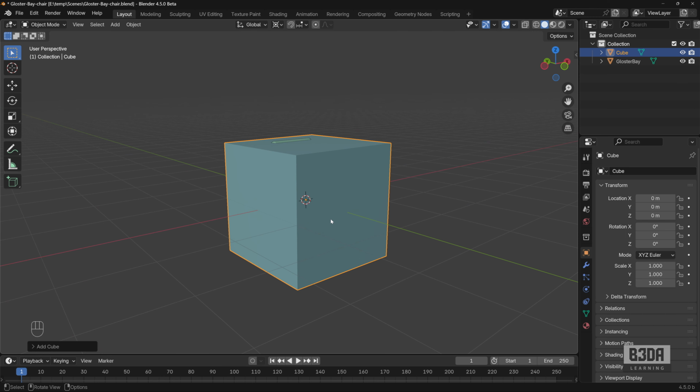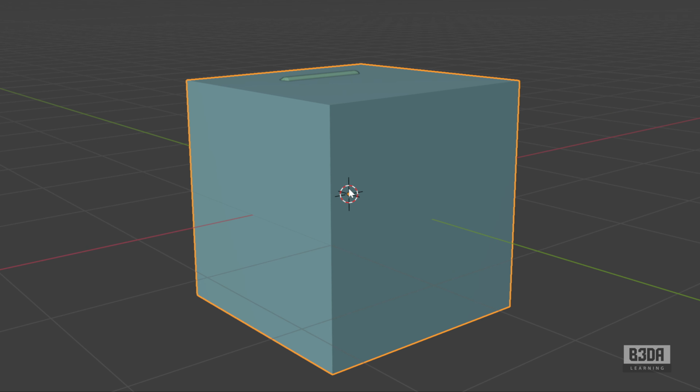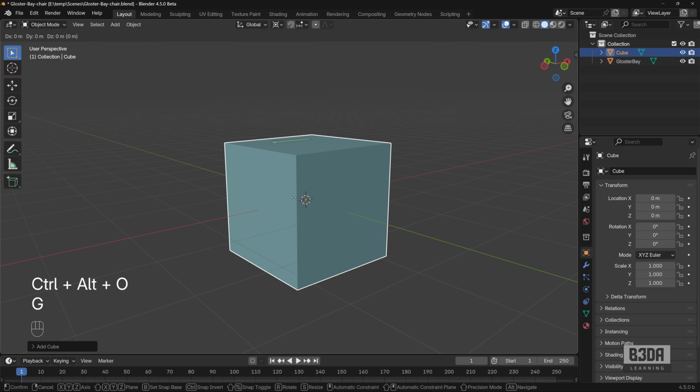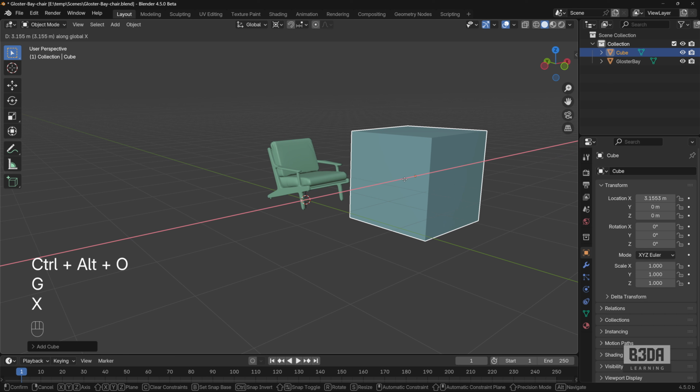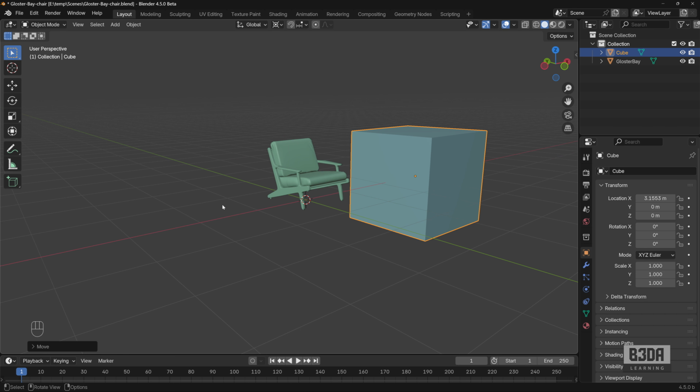Now, it's not actually the cube that's in the same location of the 3D cursor, it's the origin point. Every object in Blender has this small circle here. You can see that we have a small circle. It's this small circle, this origin point, that's aligned with the 3D cursor. Now, let me move this to the side, press G and X. And if I move my 3D cursor to this location here, how can we move the 3D cursor?